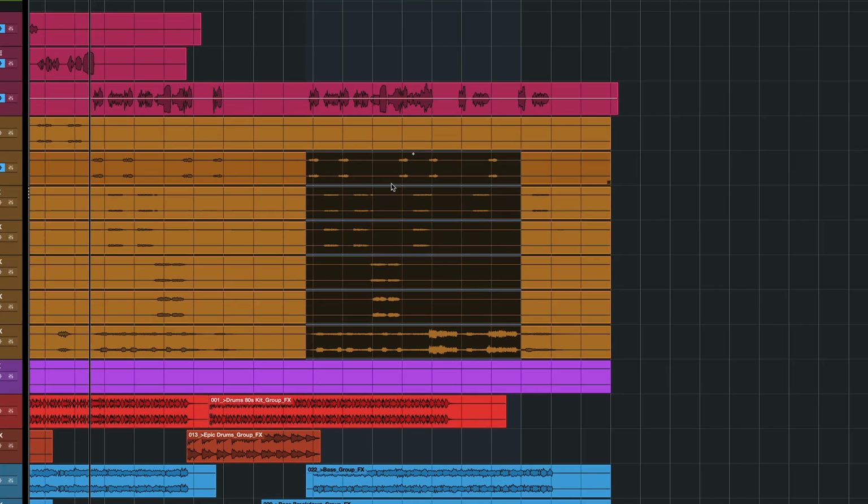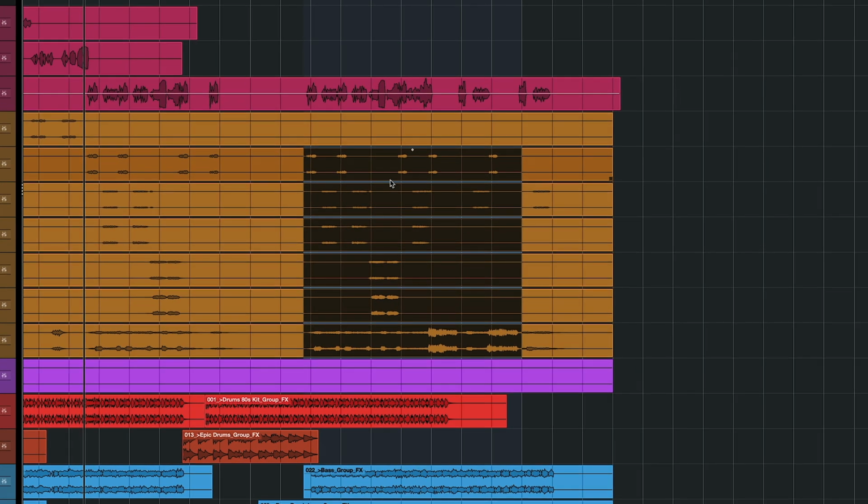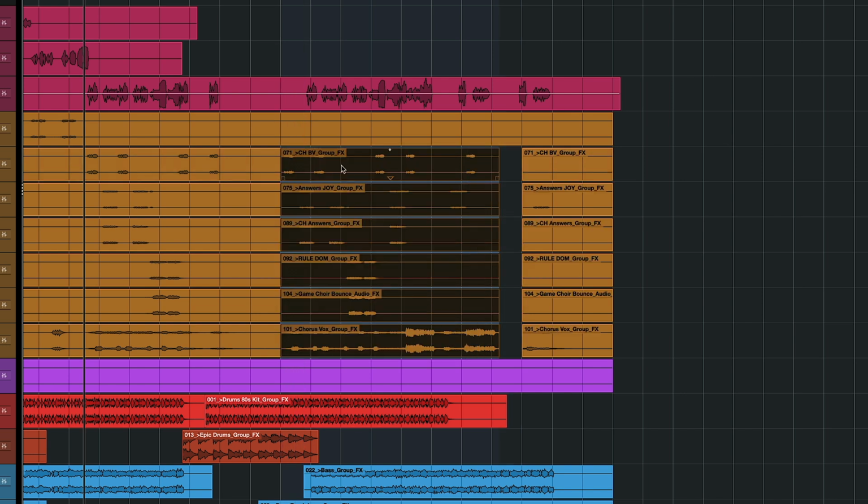And the same thing happens if you want to move multiple events. So I've made a selection here and now I'm going to start moving them. You will see that the events are cut and moved.